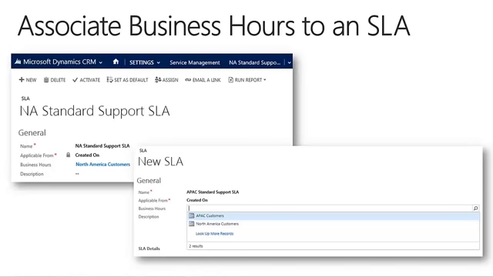For example, you could have business hours in North America from 8 to 5 Central Time, and another customer service schedule in Europe for 8 to 5 with a different time zone. This way you could have an SLA for your customers in Europe that is calculated based on the local business hours.